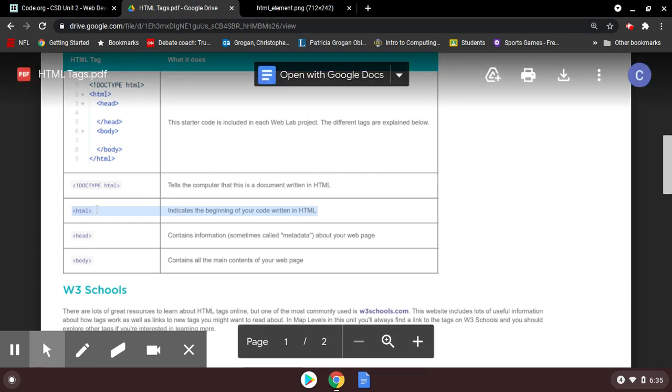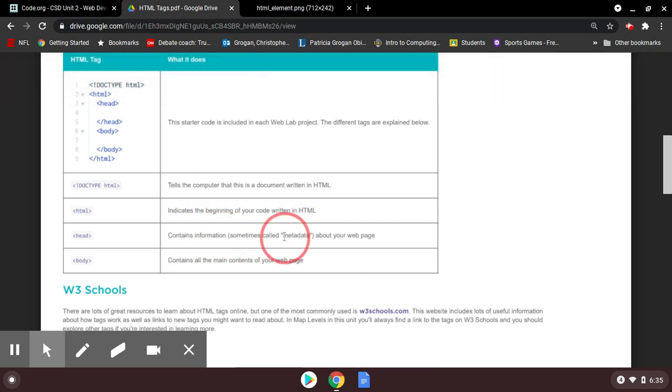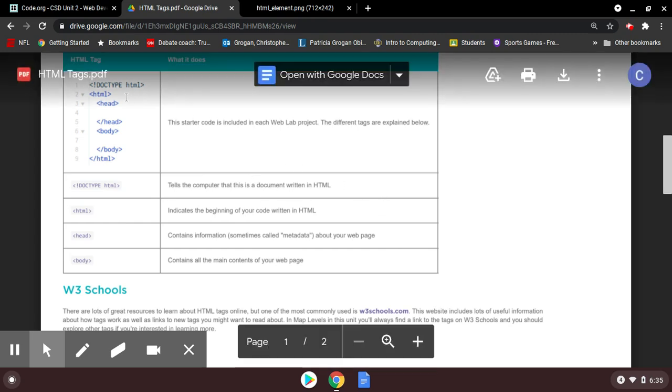The next one is the head tag. It contains information, sometimes called metadata, about your web page. The term metadata is used quite a bit in computer programming. We're not going to get too in depth into that, but there are a few things that can go inside the head tags. Notice that the opening head tag is right underneath the opening HTML tag. You start out with the doctype HTML, the second line is the opening HTML tag, and the third line is the opening head tag. Notice that the closing head tag is right underneath the opening head tag.